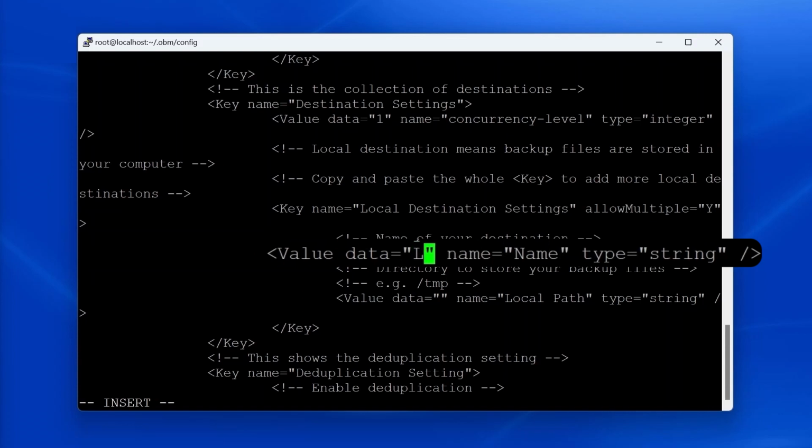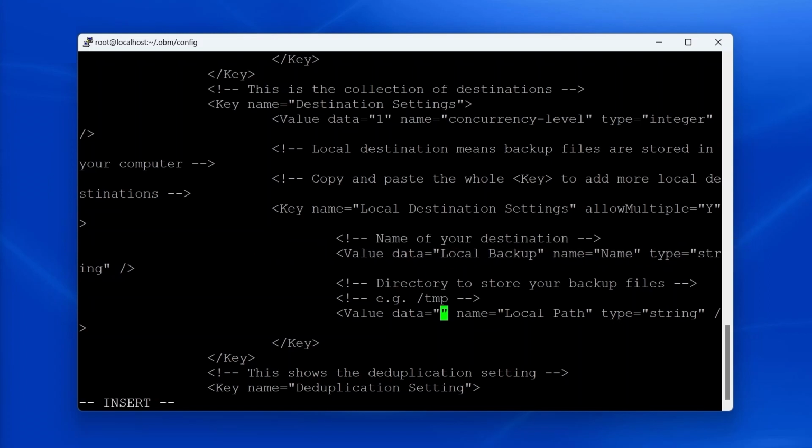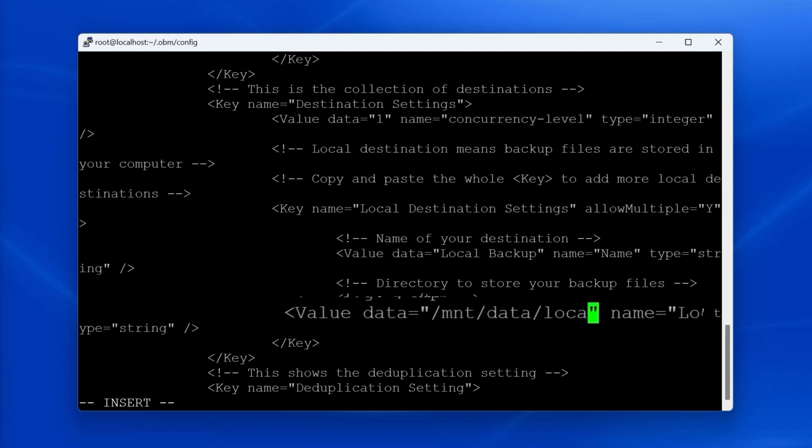Enter a name for your destination. I will input local backup as the name of my destination and enter the path to where the backup will be saved. I will input the path /mnt/data/local-backup as this is the folder that I created to store the backup files.